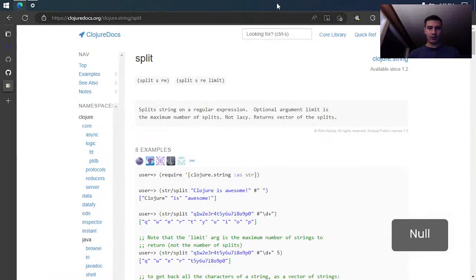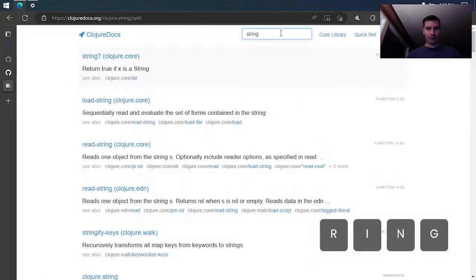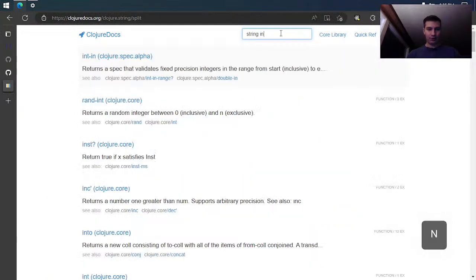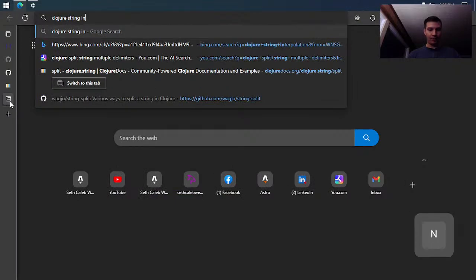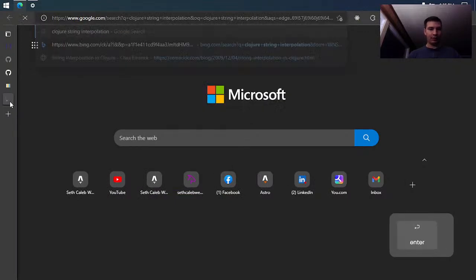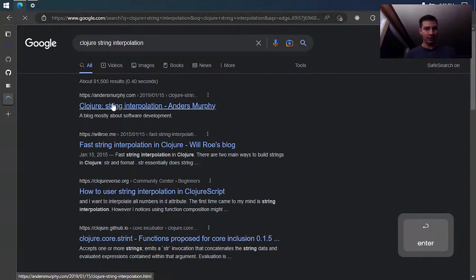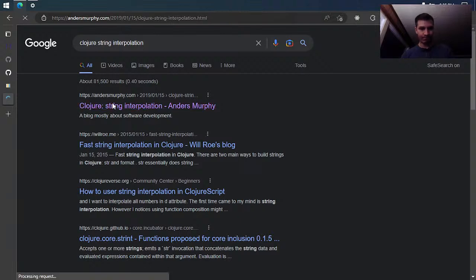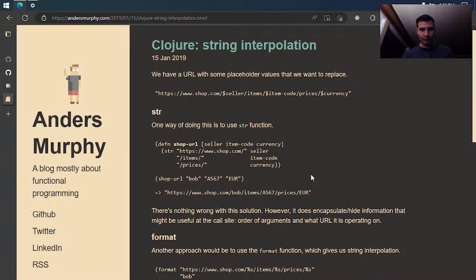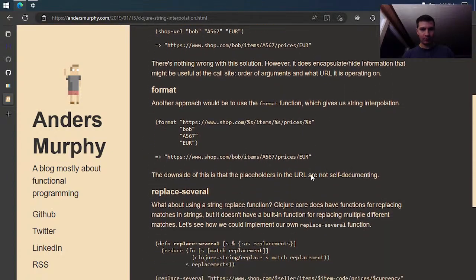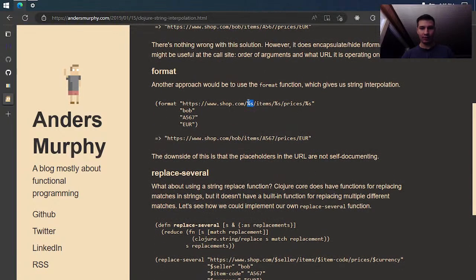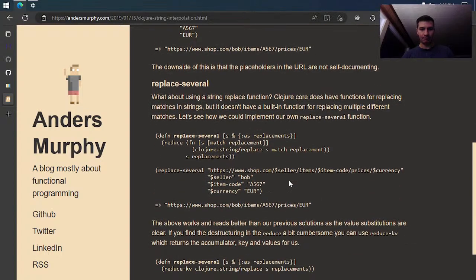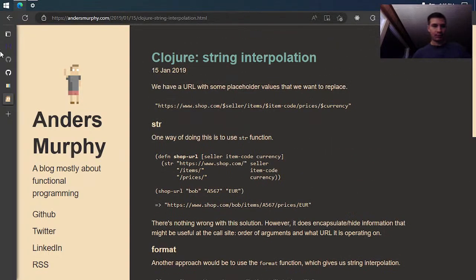Let's see if there's anything in the docs here. String interpolation. Oh, you know what? I think I remember researching this and found out that Clojure didn't have string interpolation. There is a format which you can do that with. To be honest, ours is pretty good. So let's stick with that.